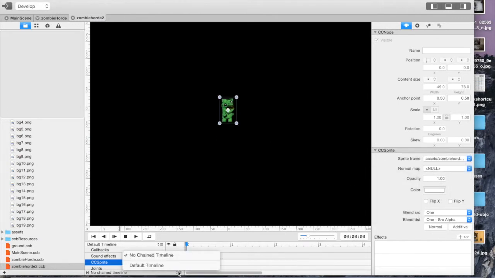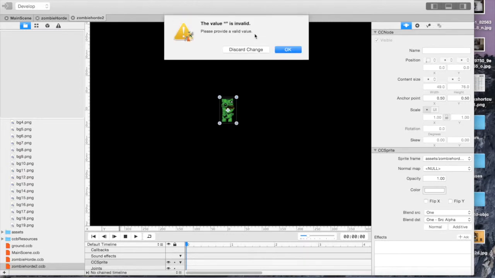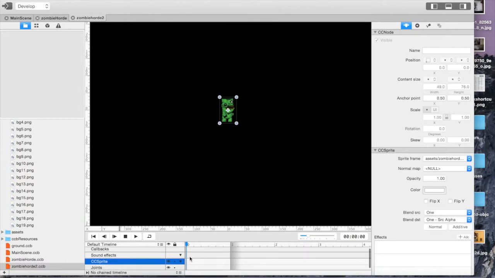Then to create a timeline, you want to set the timeline duration. This is how long you want your animation to be. I don't remember exactly what mine was before. I know 1 second was too long, but I'm going to do it anyway. I did it 2 frames. And now that is the gap of how long your animation will be.